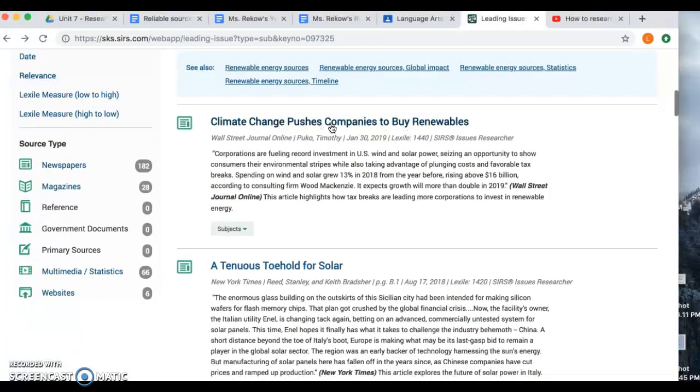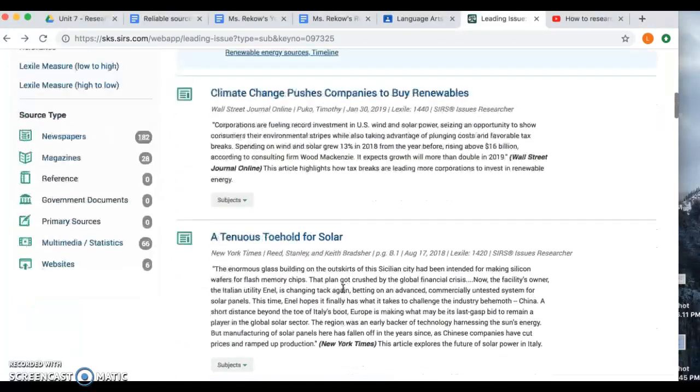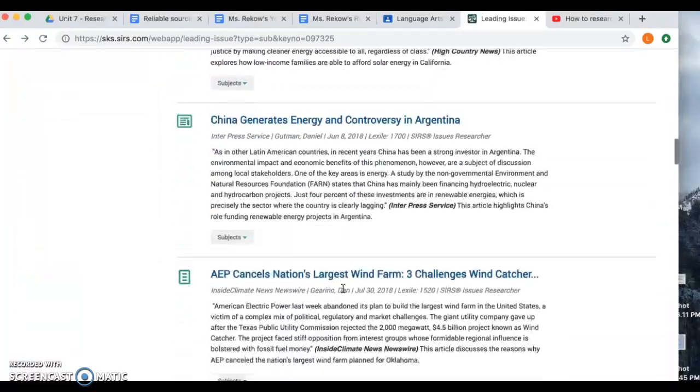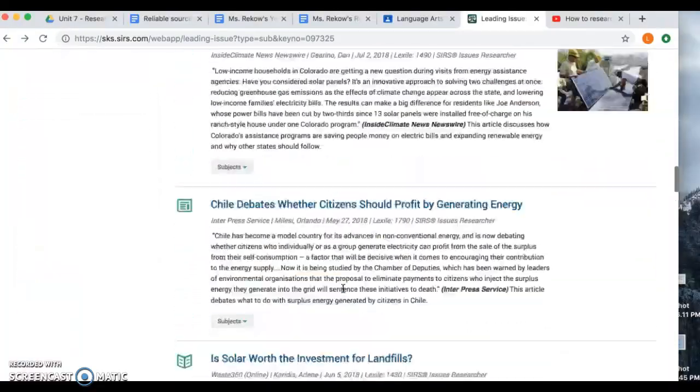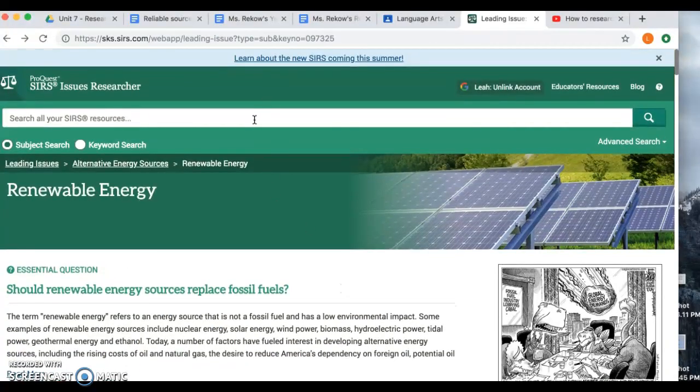Okay, climate change pushes companies to buy renewables. That sounds like it would help me. And choose from all these different articles here, or you can pick important words.